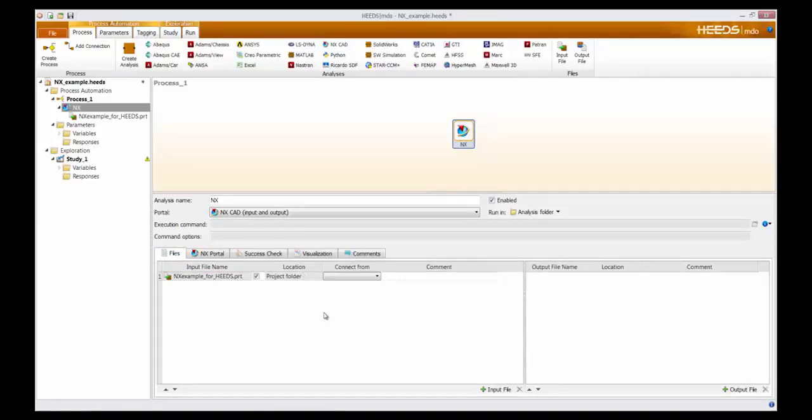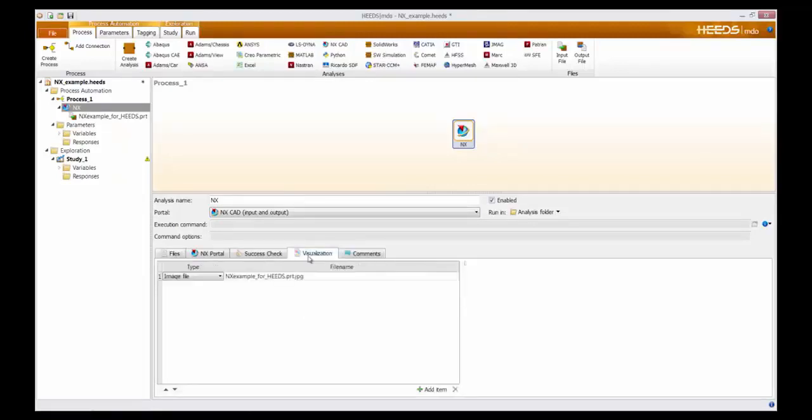Also, a good feature to take advantage of inside of HEEDS is the Visualization tab. What that does is export a screenshot from NX for each of your design cases, so you can see how HEEDS manipulated the geometry in a different way. And you can also associate those images with the results that are associated with them.